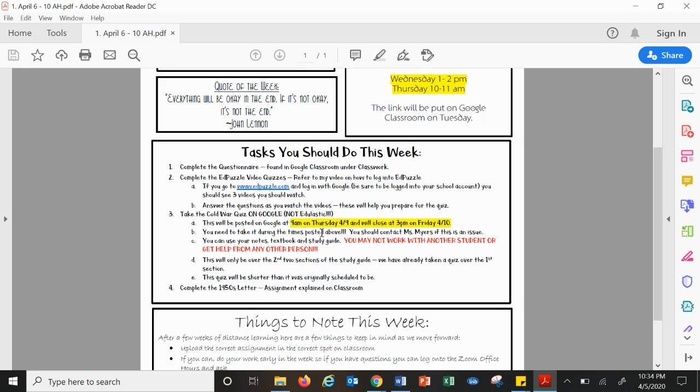We're going to do this on Google, not on Edulastic. I'll post it Thursday morning, and you have any time to take it between Thursday and Friday. Once you start it, you'll have to finish it. You need to take it during those times. You can use your notes, your textbook, your study guide, but you cannot work with another student or get help from anyone else in the class. So if I find that out, that will be considered cheating.